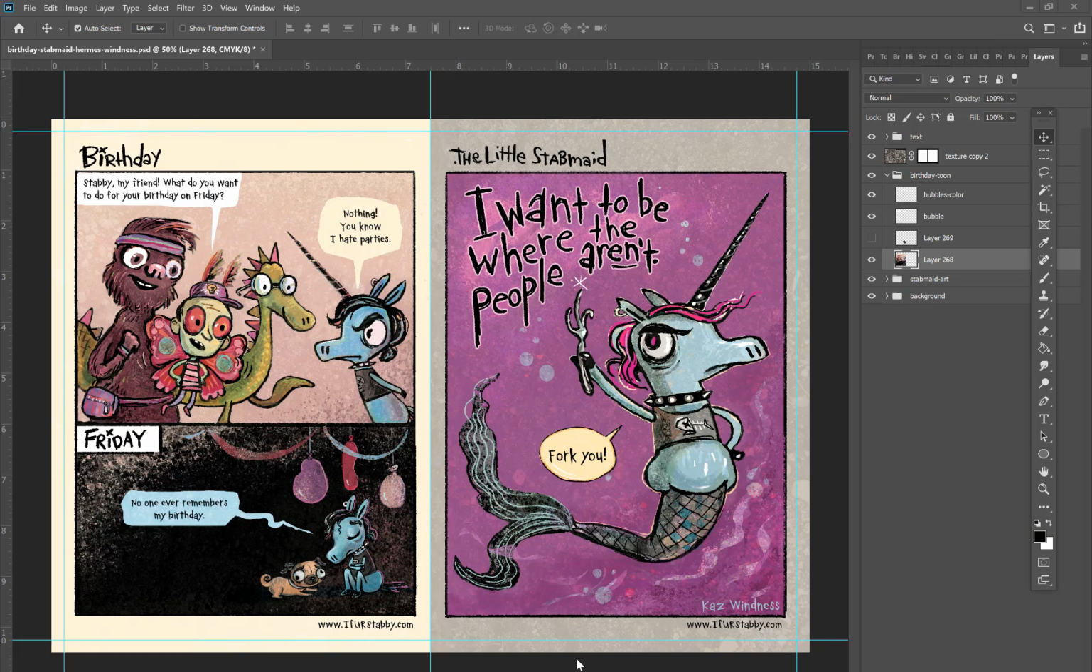Hello fellow illustration weirdos. I just wanted to do a quick tutorial. I stumbled across something using the warp tool, and maybe everyone else already knows this, but I did not, and it's pretty cool. So let me zoom in here.